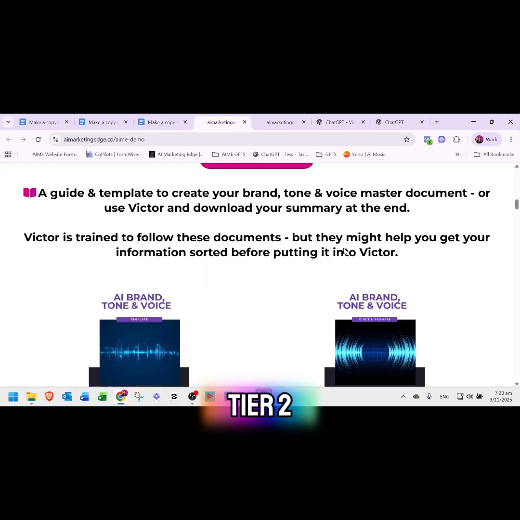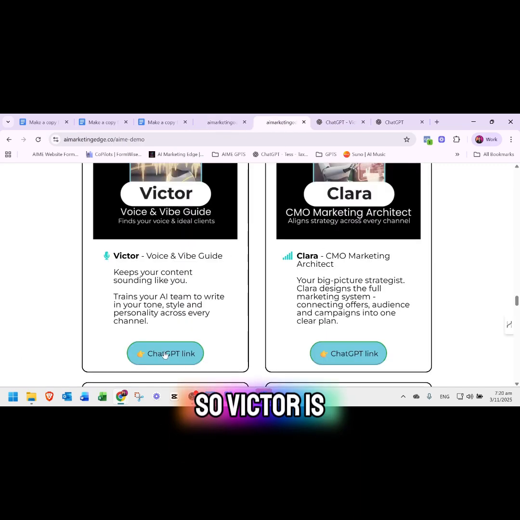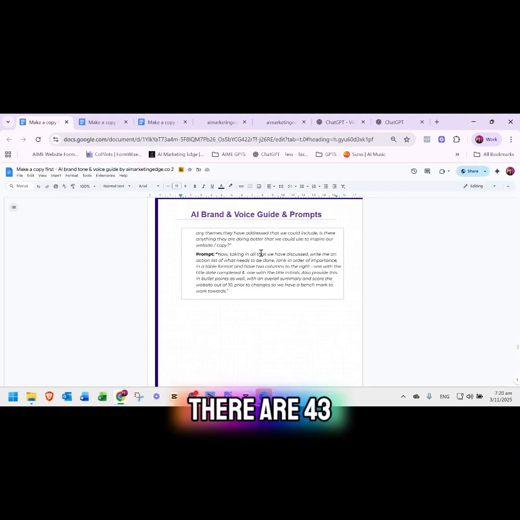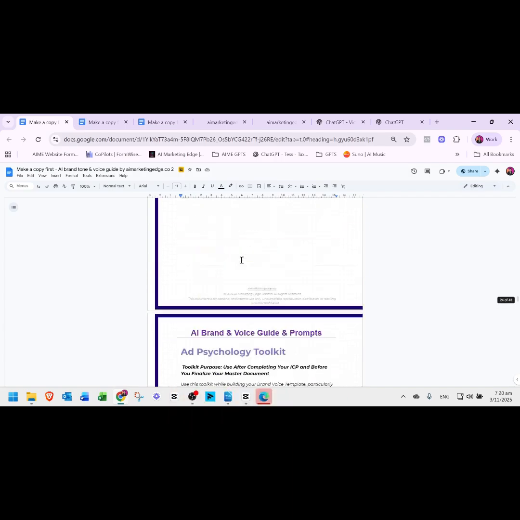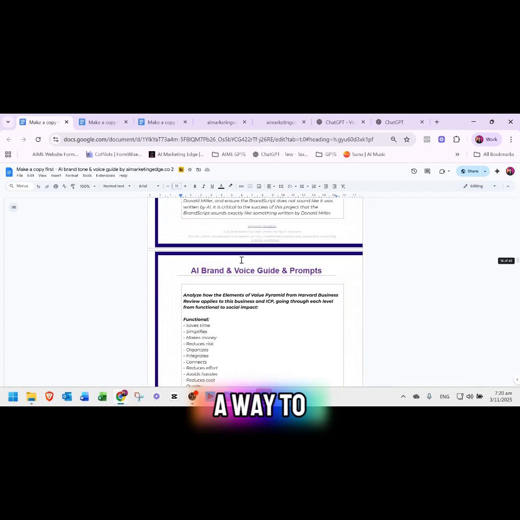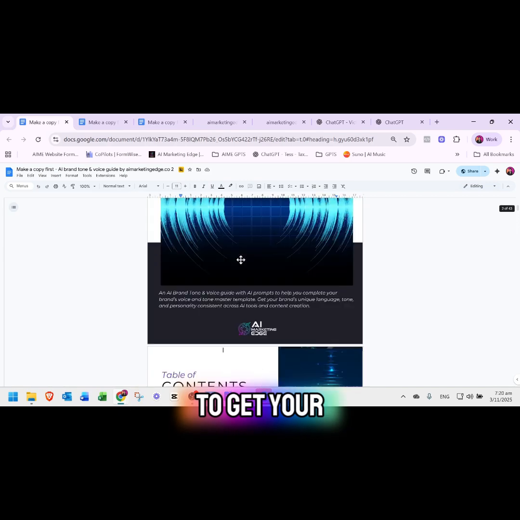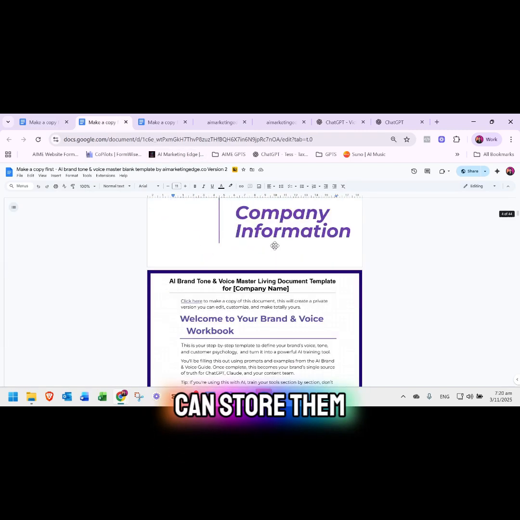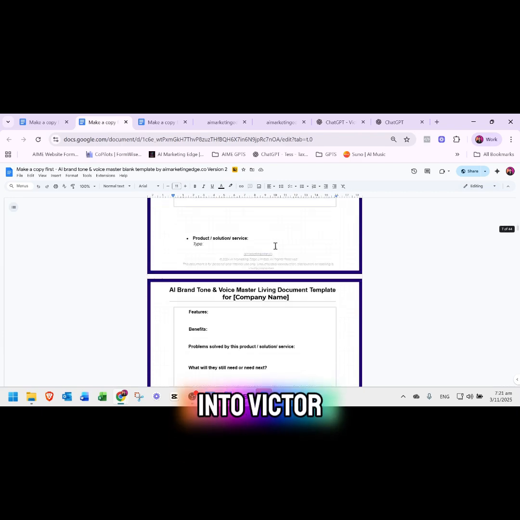For the people that have got tier 2, we have the AI brand tone voice template and the guide. So Victor is trained on these documents and a whole heap of other things as well. Just to give you an idea of what is in these, there are 43 pages of prompts and all sorts of things to get your brain juices flowing, and a way to store them as well. In the guide and prompts, there's prompts to get your information if you're not too sure, and then the template is a place where you can store them. Some people use this to have the information at their fingertips to then put into Victor.